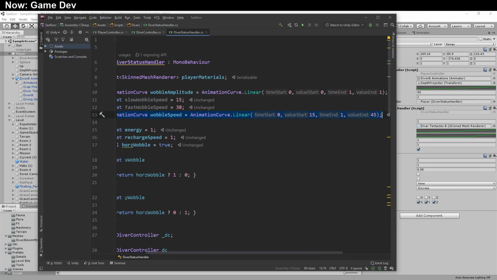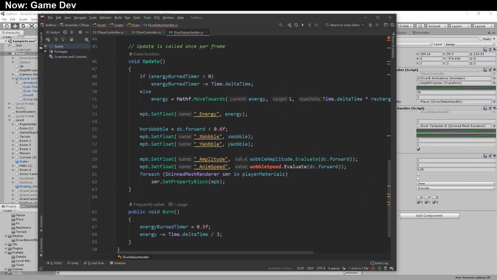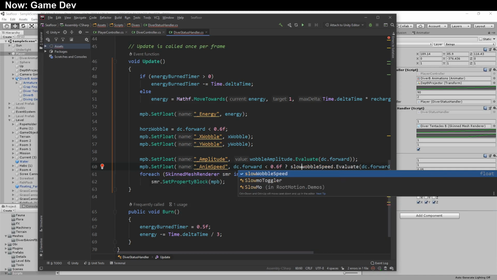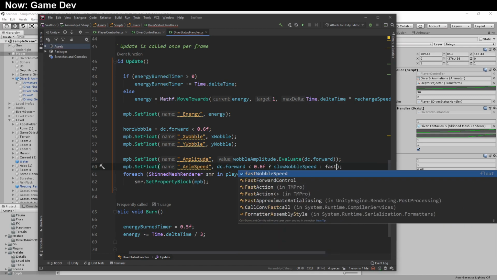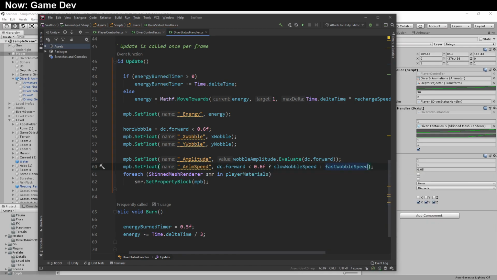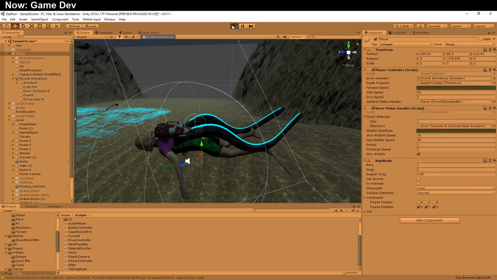Yeah. So basically, the real thing we're going to be doing is changing the amplitude. The wobble speeds should just be like a very basic snap. So the value is going to be dc.forward less than 0.6f, slow wobble speed, or fast wobble speed. There we go. That should do fine. We don't need to have the sliding wobble scale. That's going to make our animations look super choppy.